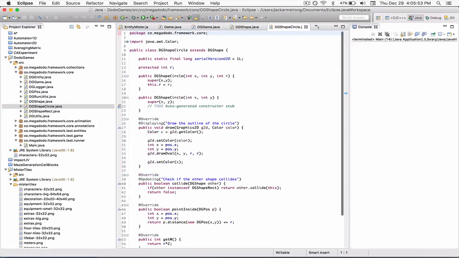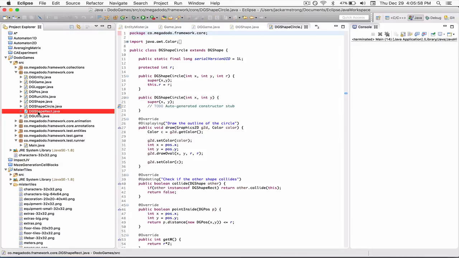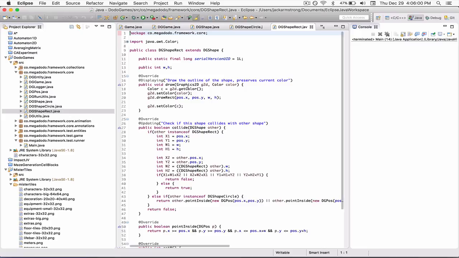There's a subclass called circle that represents a circle shape. A subclass called shape rect that represents a rectangle shape. A square is a rectangle, but a rectangle is not a square. So don't worry if you want a square.